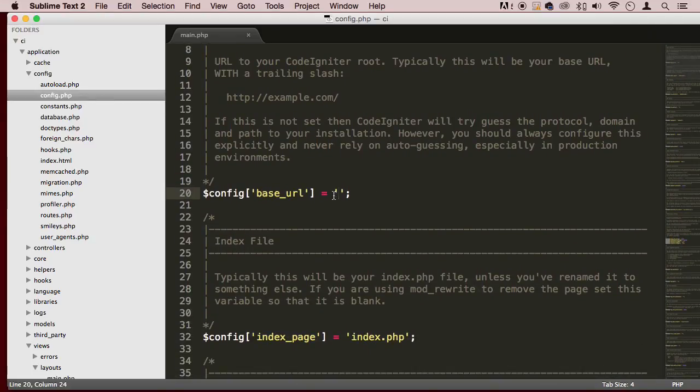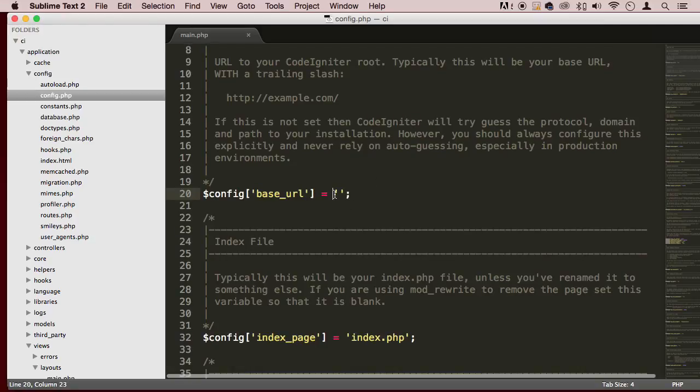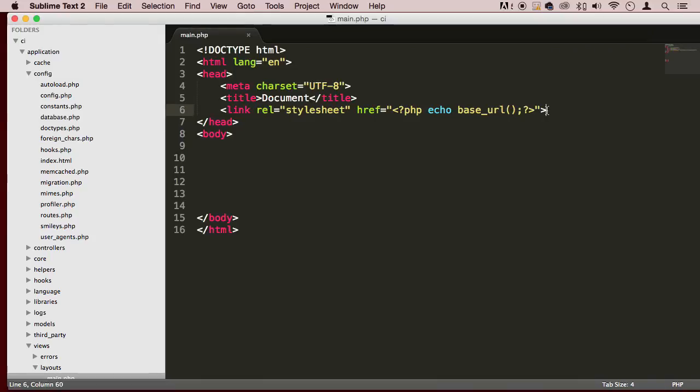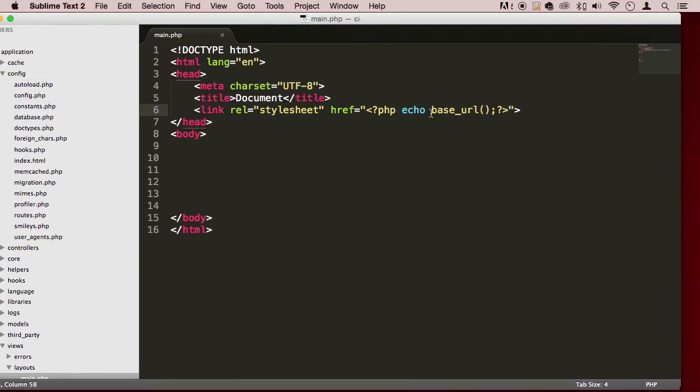Some developers also make this dynamic. They will probably put a magic constant here to detect the domain, and put a couple of conditions here just to make sure that this base URL is the correct one, because if you switch from application to application, this base URL is going to change. So some developers do that. Anyway, this base URL will give you the domain name plus a slash, and so we don't need to type a slash here.